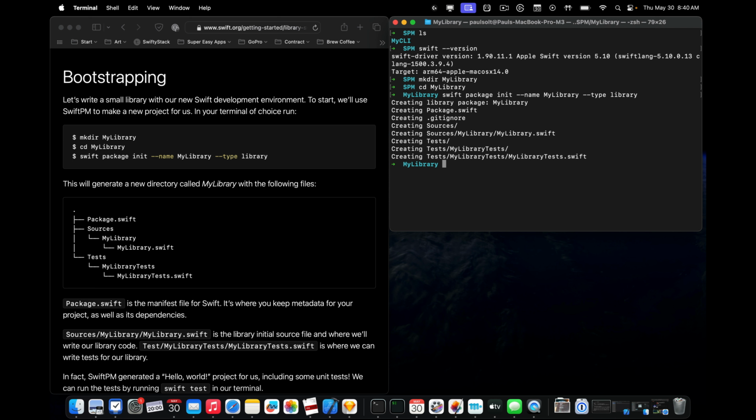Right, so that will create a directory. We're going to see a Package.swift, a .gitignore, a Sources folder with a library file in the MyLibrary folder based on the name that we had given it. We're going to see MyLibraryTests and then a test file. So if we type ls, we should see all that.